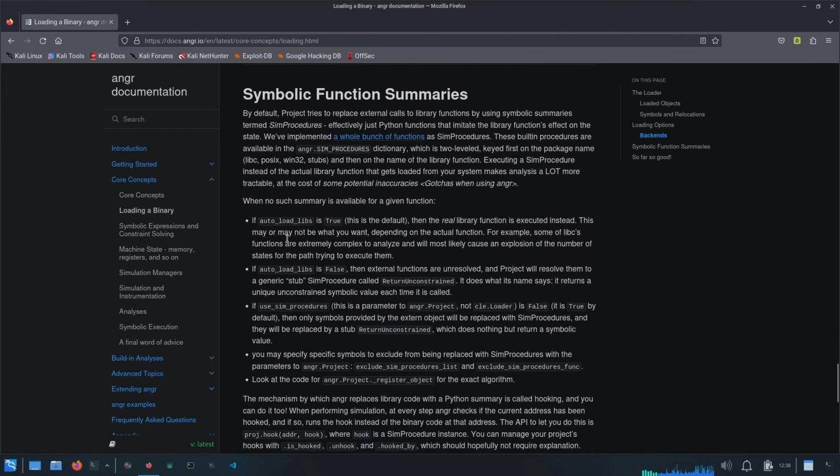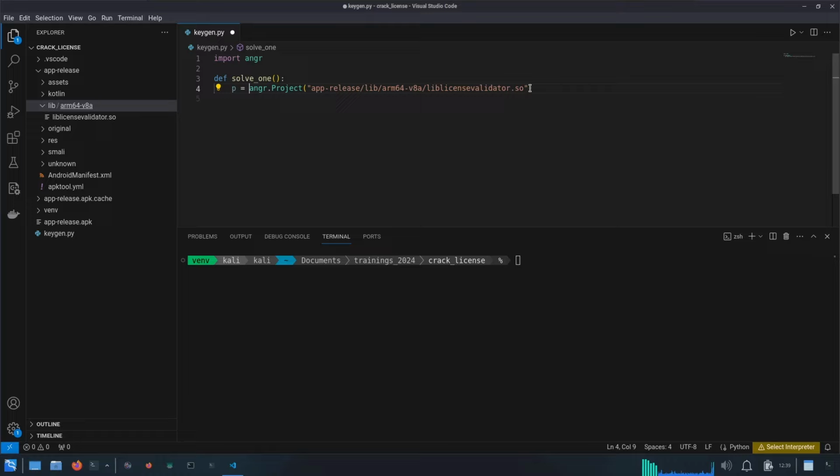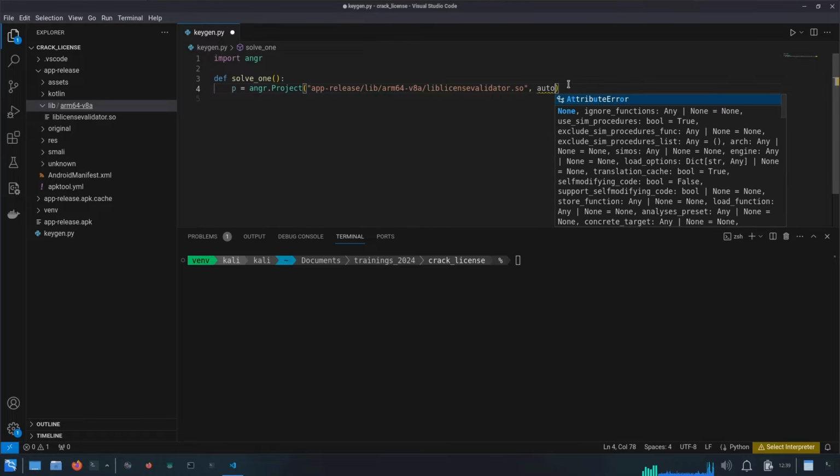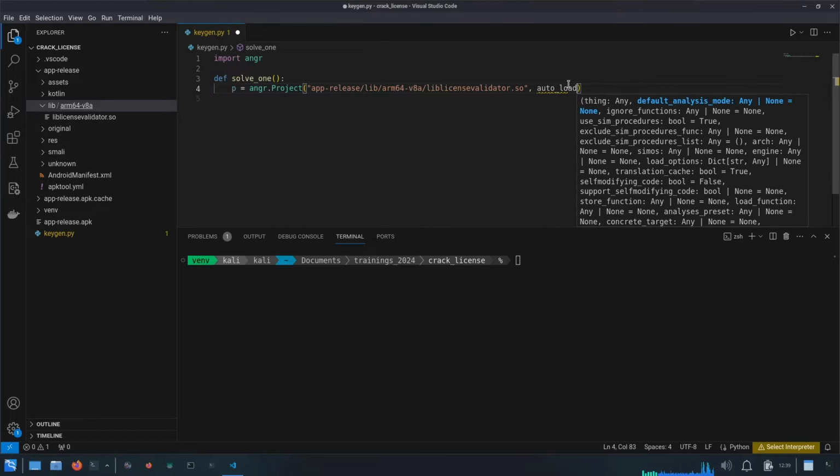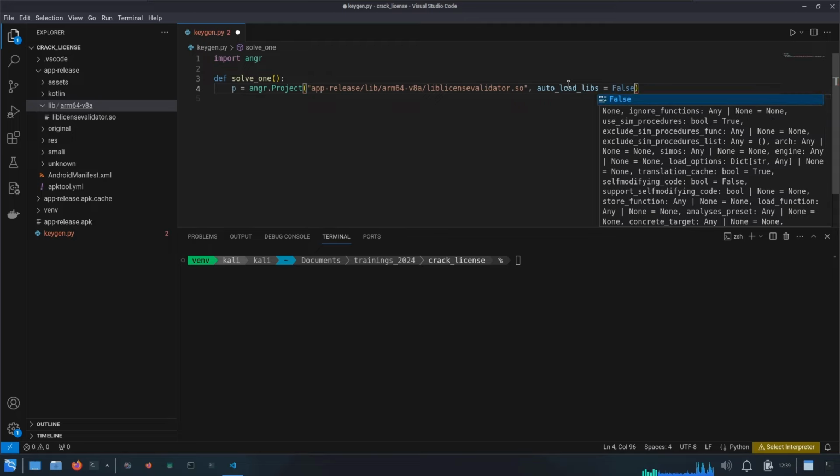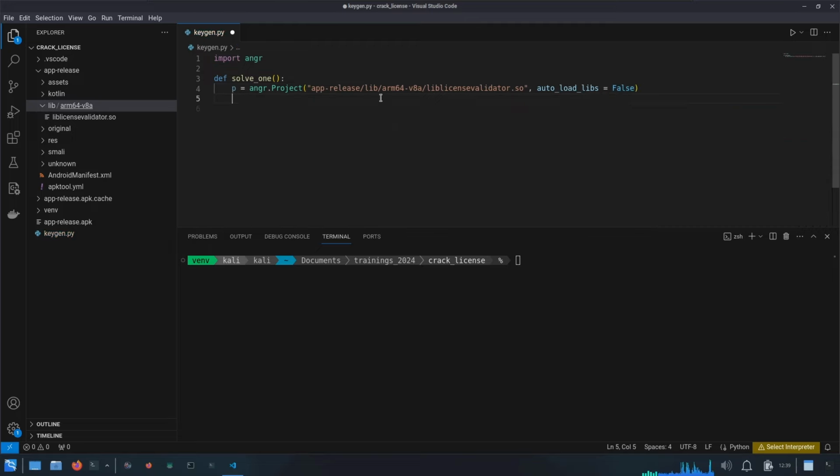Backend summary, yeah, this one, auto_load_libs. So basically, if this flag is set to false, then it basically tells the angr framework to not load the third-party libraries on which this native library depends on. So basically, it will not resolve the symbols which are coming from third-party or external libraries. So to set this option, we can pass auto_load_libs and set it to false for now. So now our binary is loaded by the loader of the angr framework.